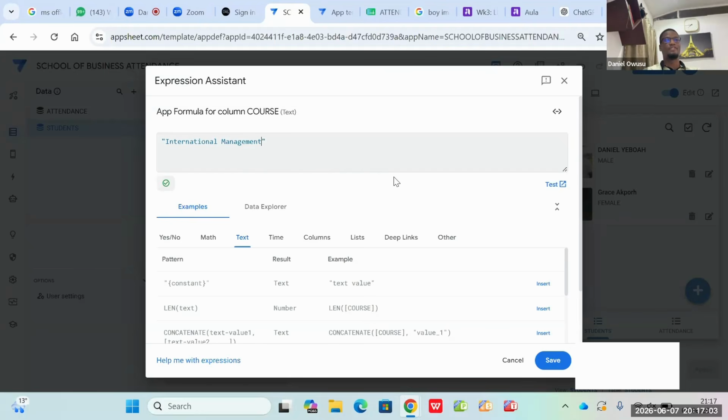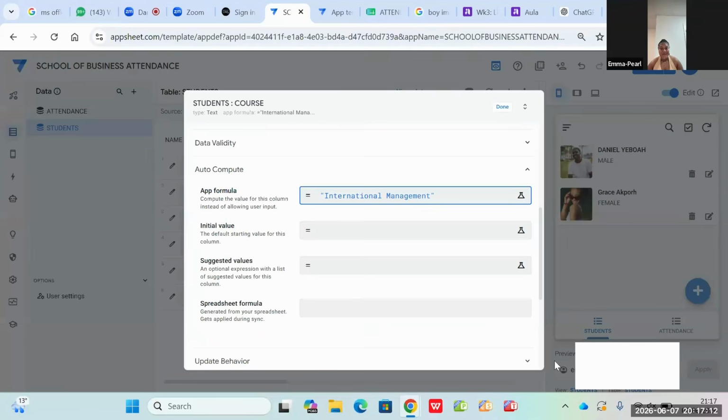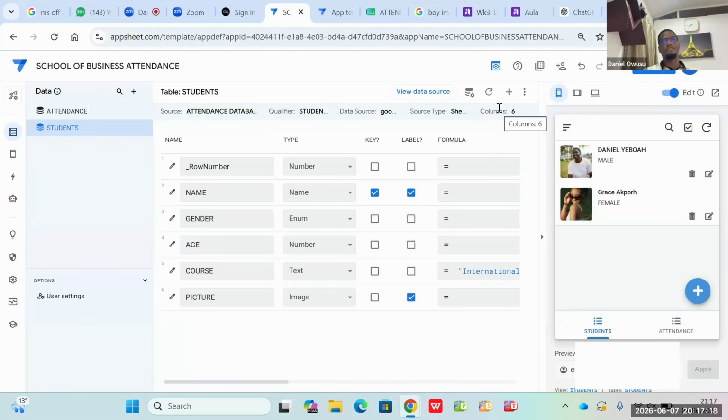Good. Click save. That's it. Then you click done. Good. So now click on the plus button to create a new one.